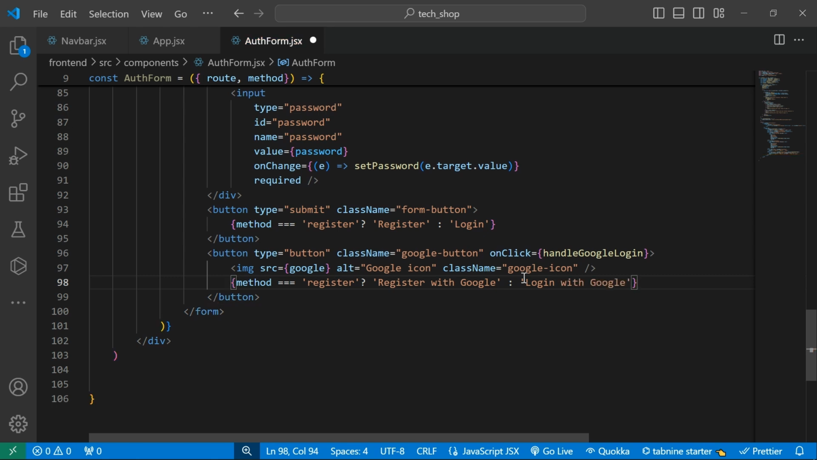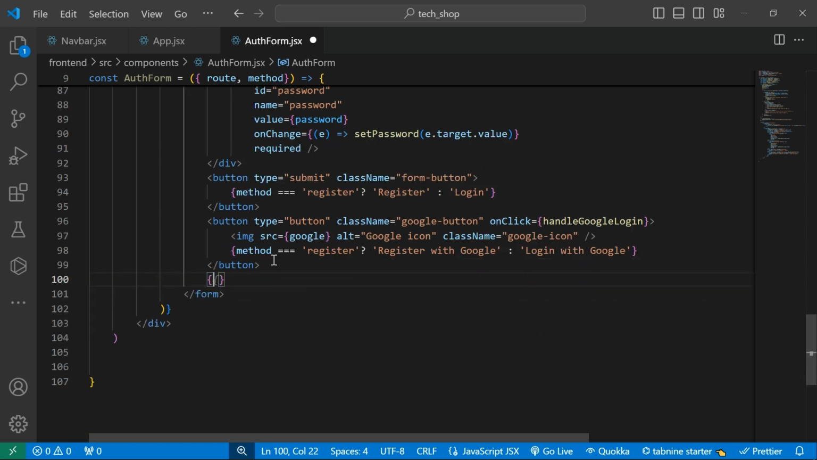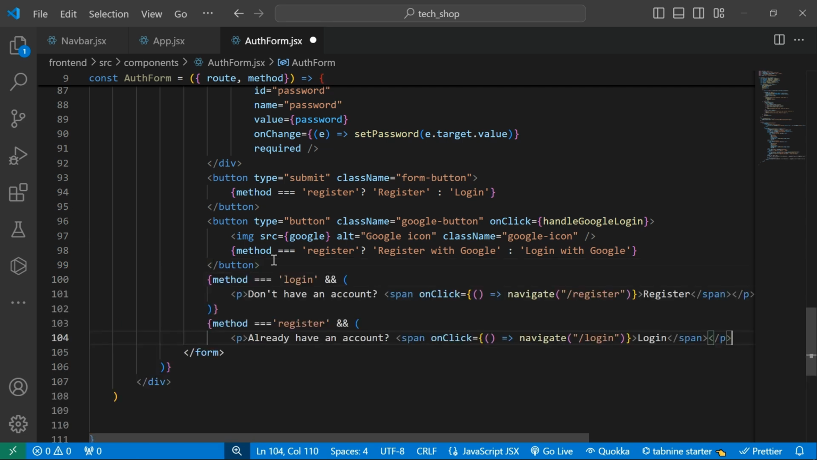Okay, so there is one more thing I'm going to add, just the one for already have an account or don't have an account. So that one I'm also going to use a method. Let me see if that's what it was showing. Okay, yeah, so let's look at what it's showing me. Method equal to login, don't have an account, but I want to have a class name here.